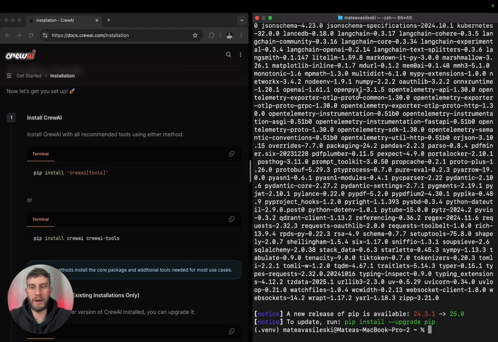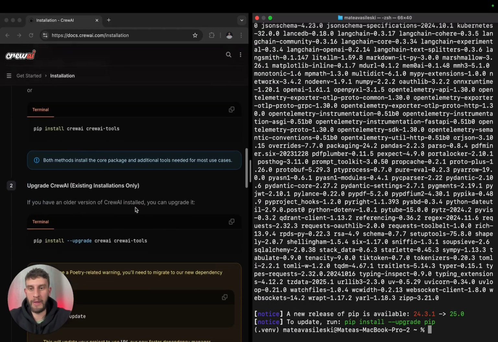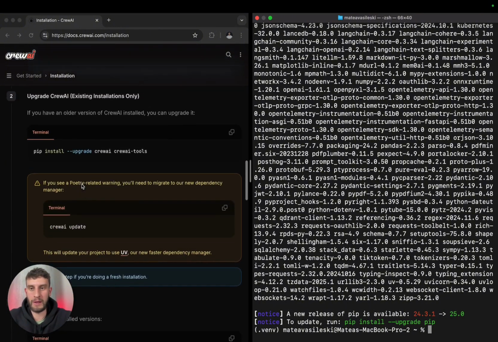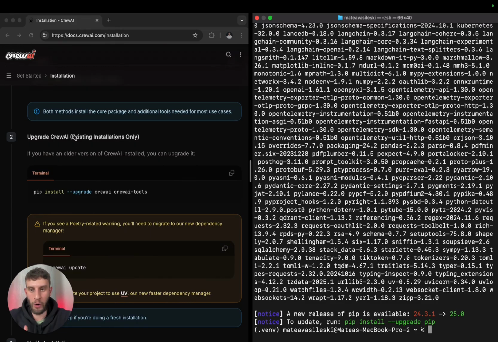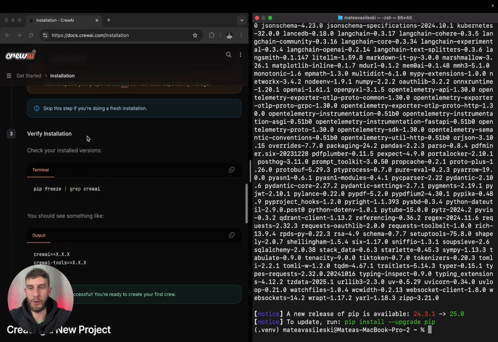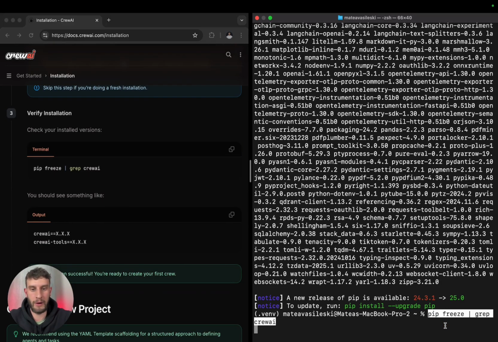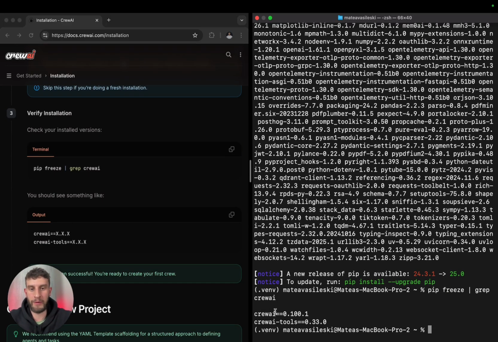And we're back. It's all done installing. Now we want to make sure that it actually installed correctly. So we're going to go all the way here to verify the installation. You can skip this step. This is for if you already have an existing installation. So we're going to verify the installation by typing in pip freeze and grep crewai. So we're going to copy paste that command, enter it here. And you can see here we have crewai with the 0.100 version and crewai-tools 0.33. That means we installed it correctly, so we're good to go.